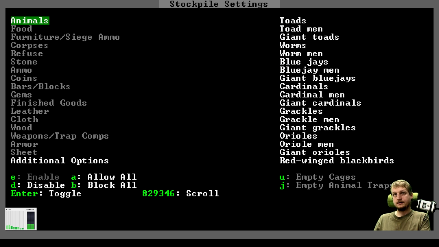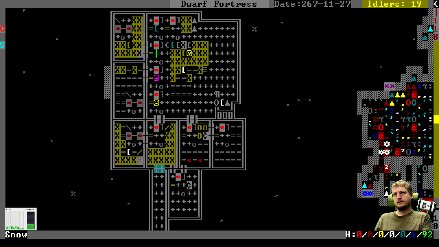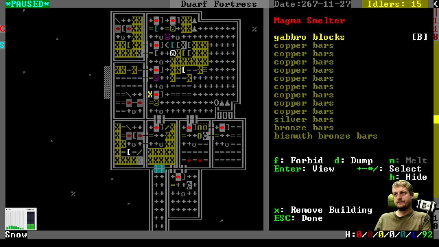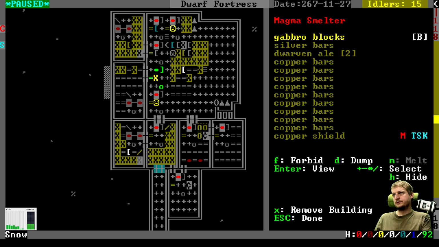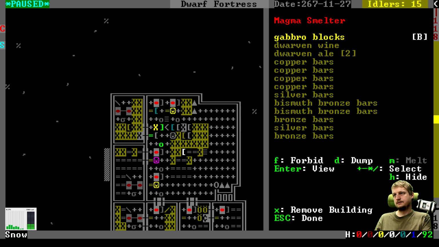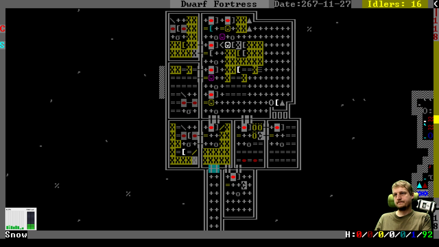And we will make a stockpile. Oh, okay, let's forge an iron cage. Look at them, they are now melting items. Copper bars, bronze shield, copper shield, yeah. It's looking good. Lots of weapon grade metal.